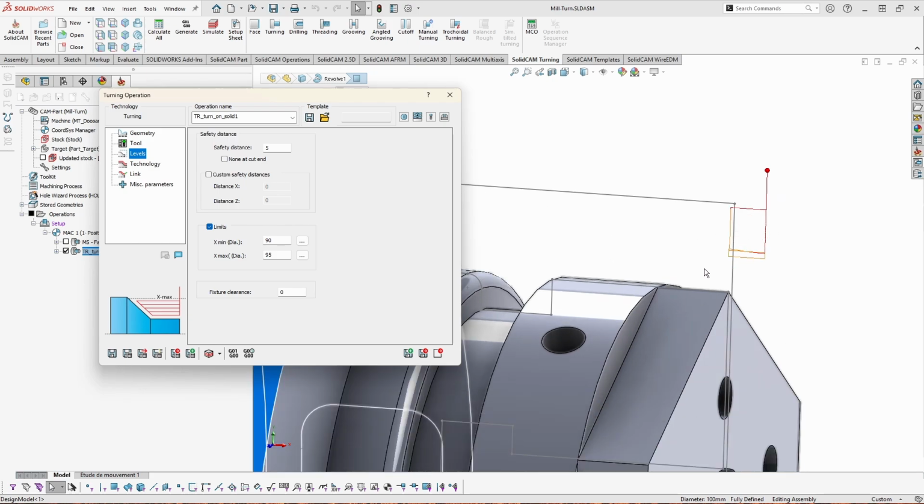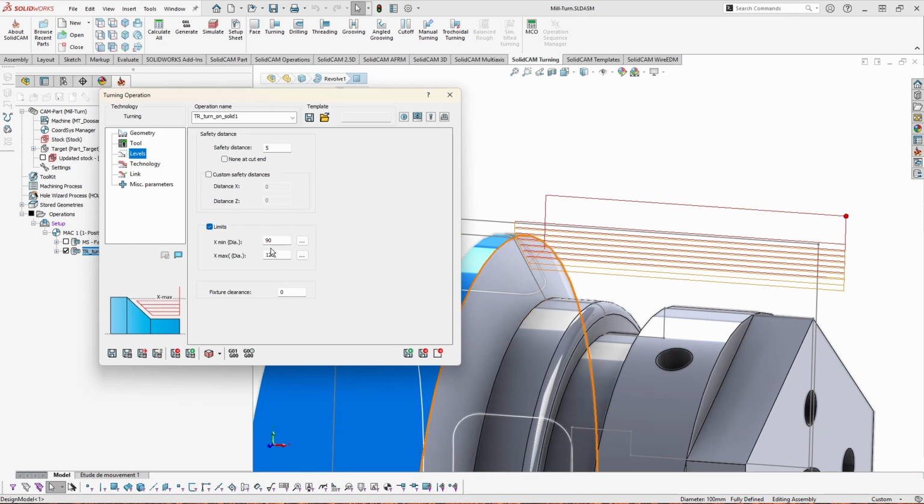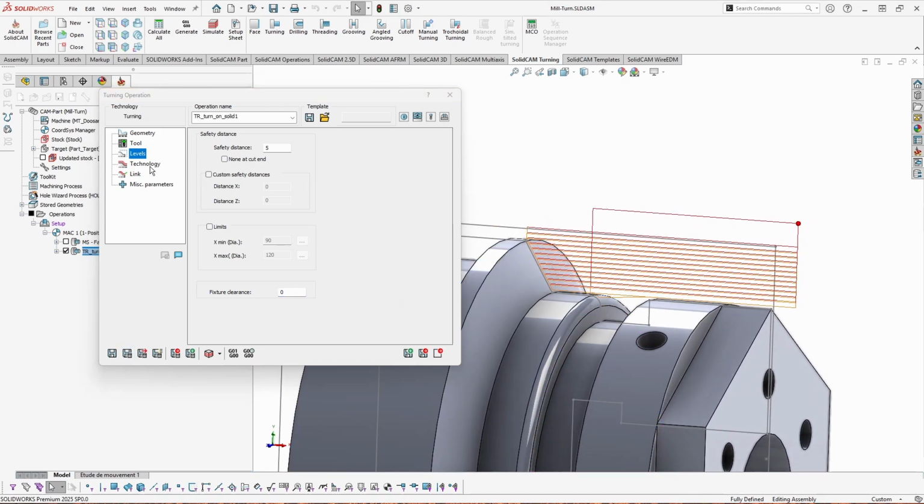What will happen is we will get some kind of toolpath which is shrunk in between those. So you can go and extend maybe this to 120 and see what will happen. You will get the toolpath from the 90 millimeters X up to the end. We will now turn off these limits and we will not be using our fixture clearance. Let's recalculate this, and this is the starting point before we go inside our technology page.